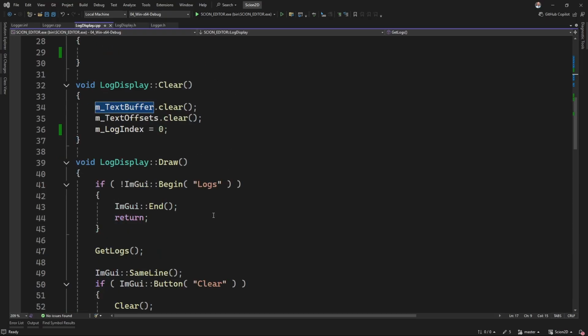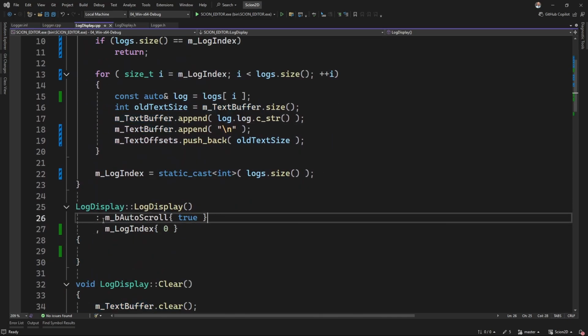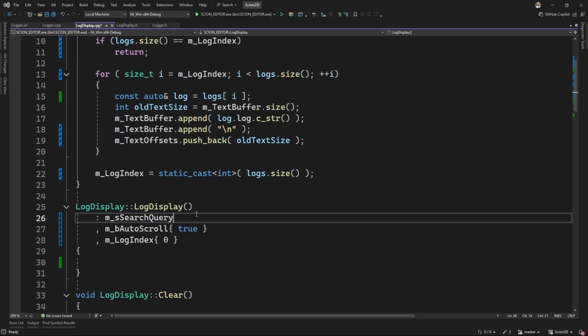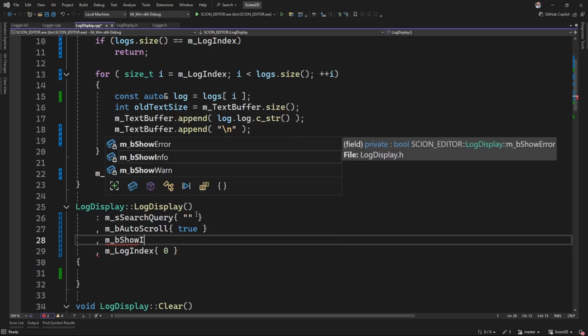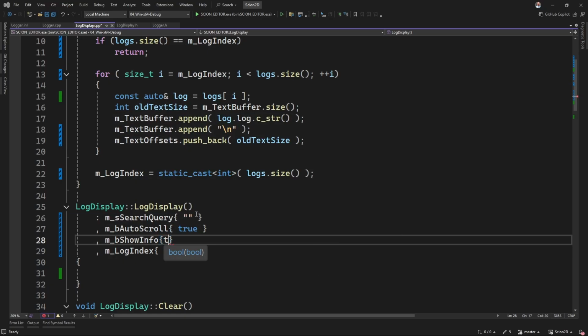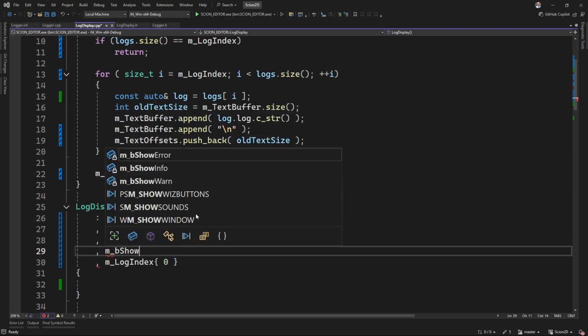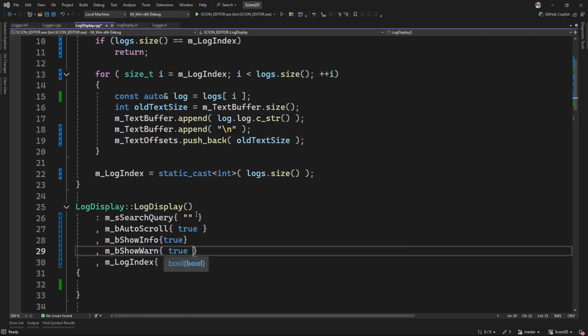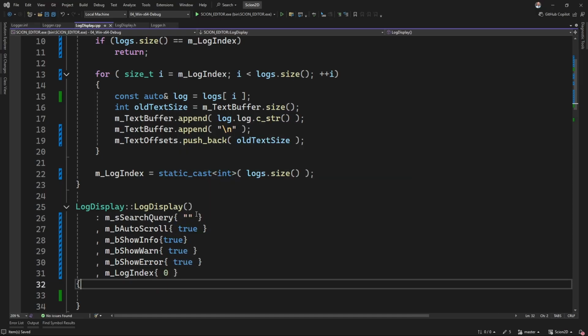Let's go back to our log display, find the constructor. That is right here. So this, I believe, was before scroll. Search query here, and that's just going to be an empty string. And we have our auto scroll, and then we're going to have our mb show info. That's going to be true. These are all going to start as true. And then we're going to put this down here, mb show warn, true, mb show error, also true. So we're showing everything by default, okay?